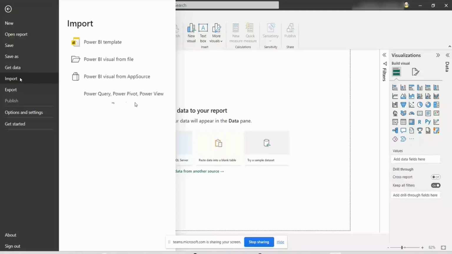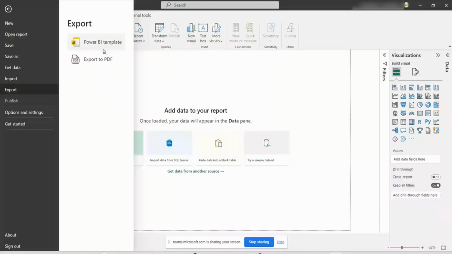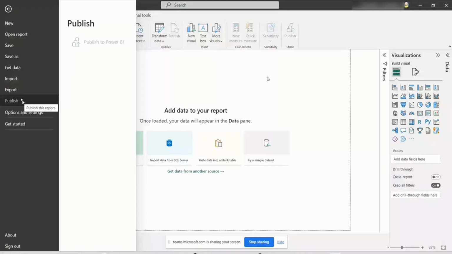The export option is like, you already created one report here. You want to export that report into a Power BI template, and if you want to export it to a Power BI PDF, you can do it using these two options here. And after that, this one is the Publish option. The Publish option is whenever you build a report or model in Power BI Desktop, then you need to publish that report into Power BI service.